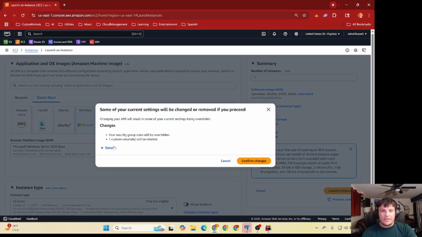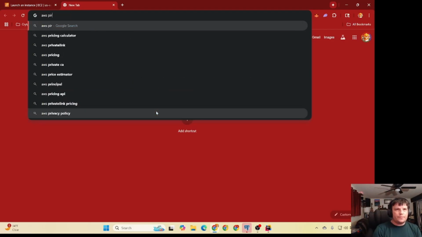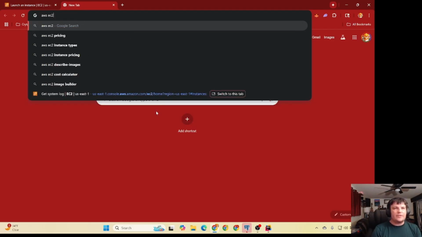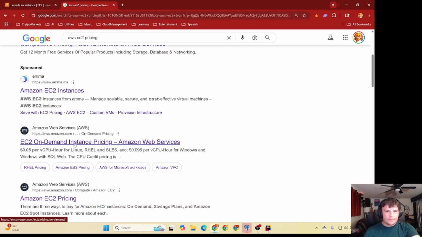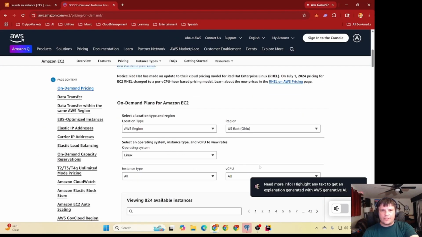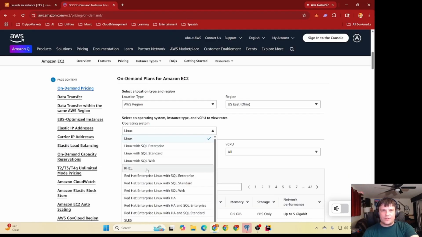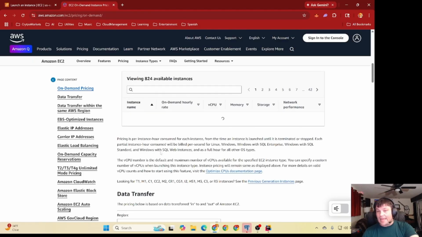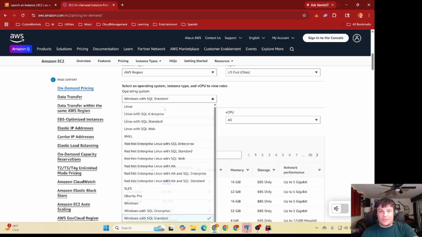Obviously, we can look and see the price comparison if we go to the AWS price tool. Let's just do AWS EC2 pricing. So we can go into the calculator, and it'll tell us what we want to do. When we look at Linux, we can see its on-demand hourly rate, but as soon as we switch it to something like Windows with SQL Standard, there's a huge jump in price. And this is an hourly rate. So you're looking at 4 cents an hour versus 72 cents an hour.